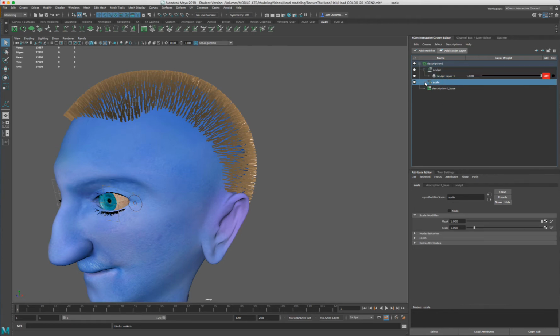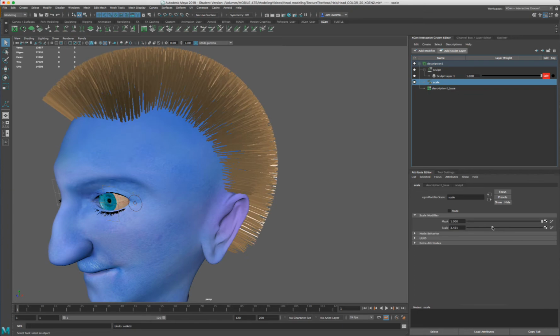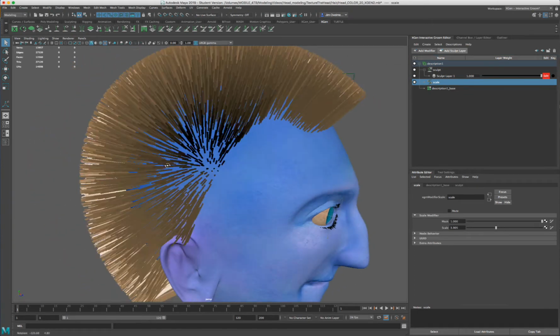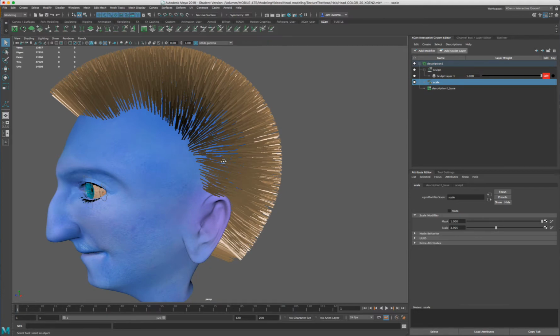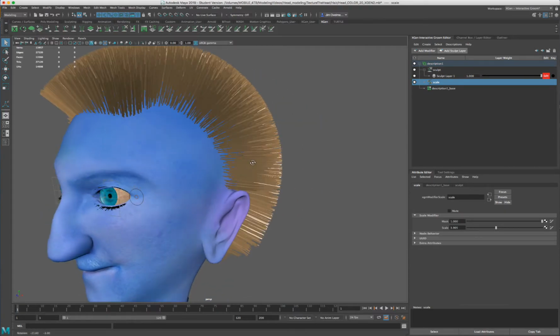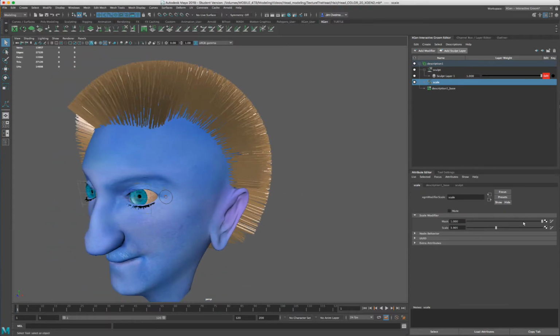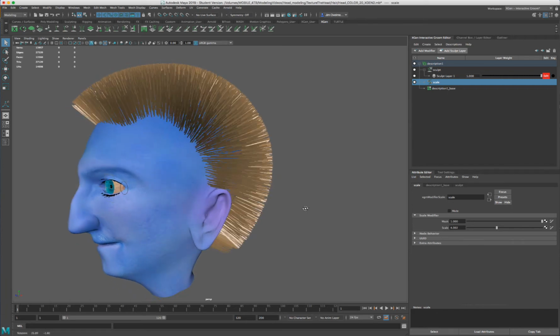Alright, just back to the big effector here, scale. Just start out with scale, and this controls the global scale modifier of all the hairs in the groom. And we're giving him some length here, a bit longer hair on top than on the side. I could approach this later, but overall I'm getting the longest general length for the hair.